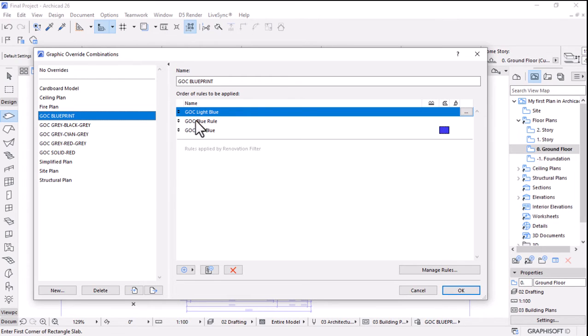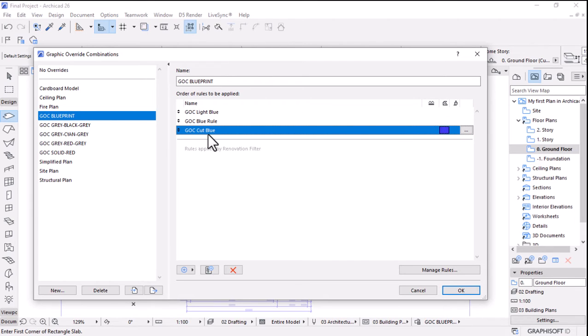Then let's go back, and I want us to go through how the system has been set up. We use rules for our system, which is graphic override combinations. So I've created 3 rules here. The first rule is for cut elements, cut elements for the floor plan. Remember, these are only for floor plans, guys, because floor plan projection is different from other views like sections and elevations. If we were to use this in an elevation, it won't work. It will be a bad representation.